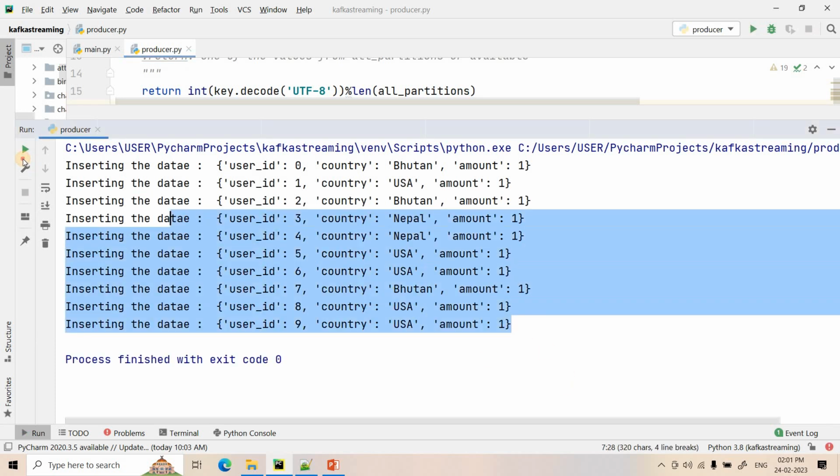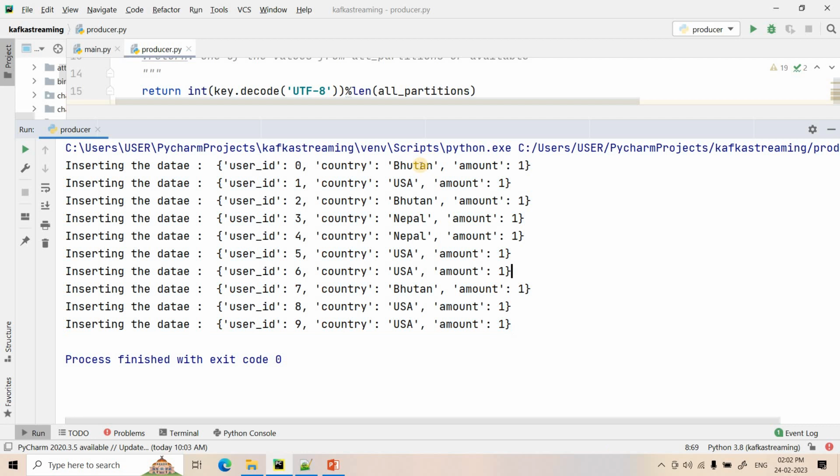Here, see, it published 10 transactions randomly, and point to be noted, from Bhutan how many transactions happened? 1, 2, 3. From Bhutan, 3 transactions. Then from USA we have 1, 2, 3, 4, 5 transactions. From Nepal we have 1, 2. So total 10 transactions, out of which Bhutan 3, USA 5, Nepal 2.